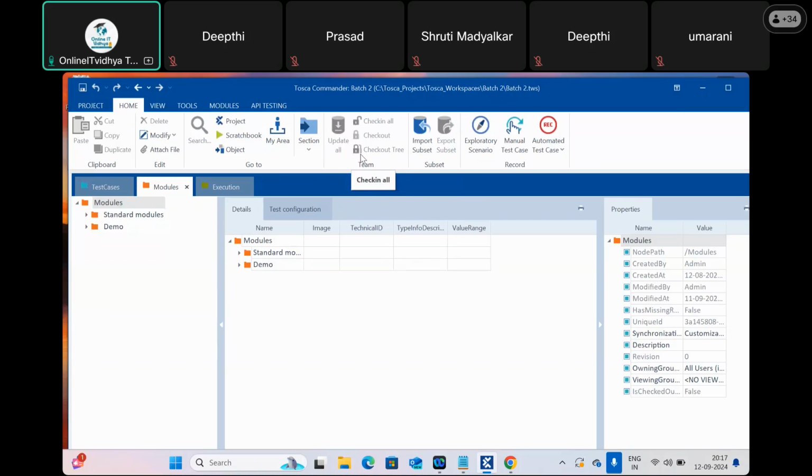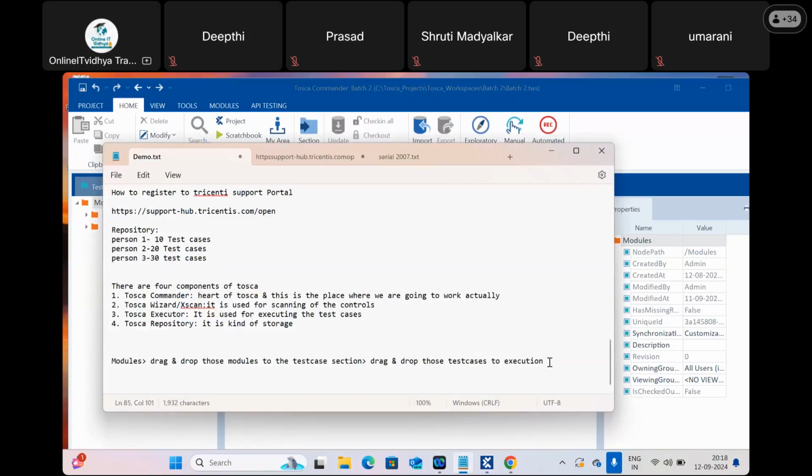When we use these 4 options, first we will go with update all. Update all means, first we will go with update all. See, for example, today I worked on 2 test cases, and Deepthi worked on 3 test cases.